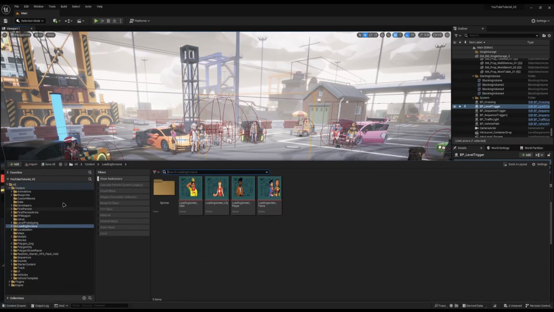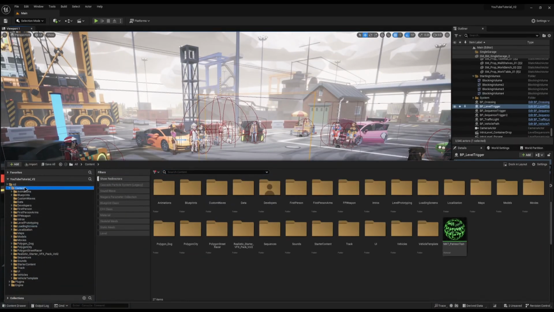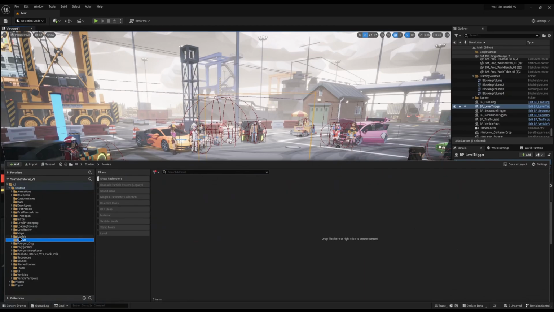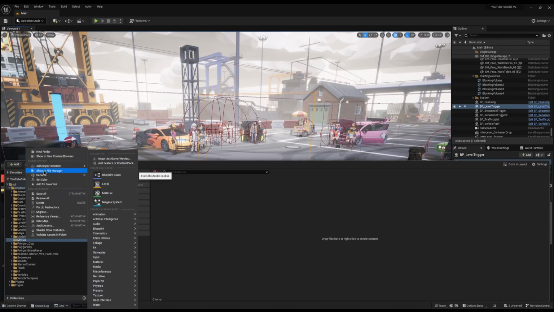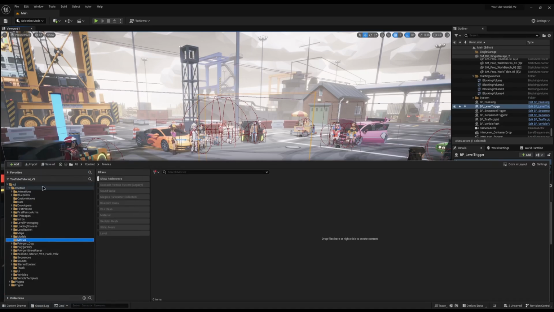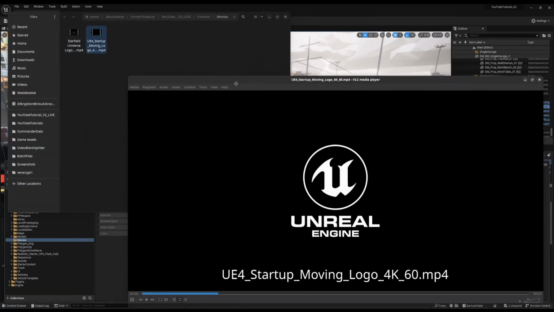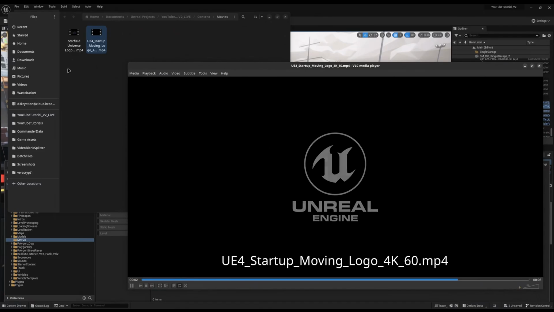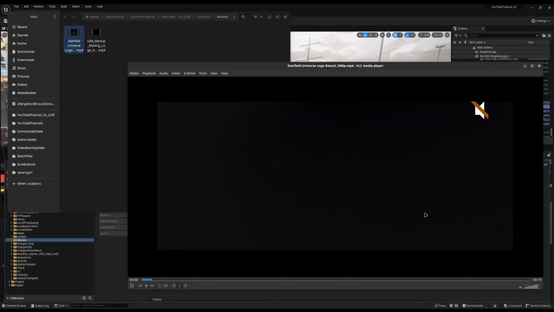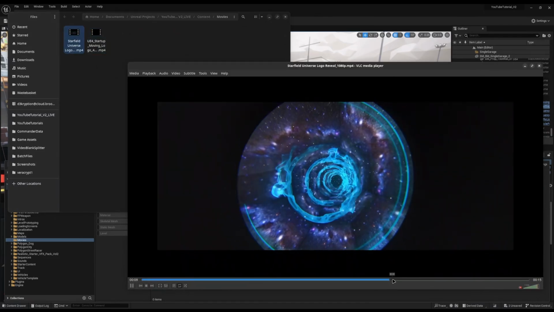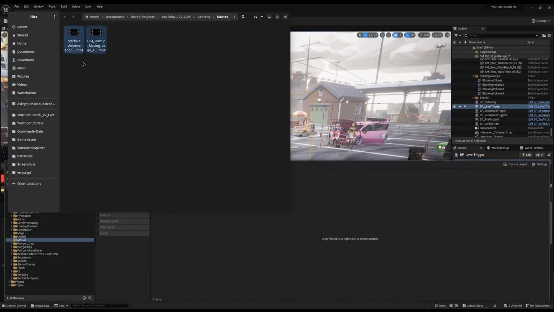So what you need to do is, if I come into my content folder here, you can see I have a movies directory here. You need to create this with a capital M, just like so. Movies. This is inside the content folder. Now it looks like I've got nothing here, but I do actually have files in here, which is these two here. I have the freely available Unreal fade-in logo, and then I have my custom intro here for my channel. So you just need to put these two in here.